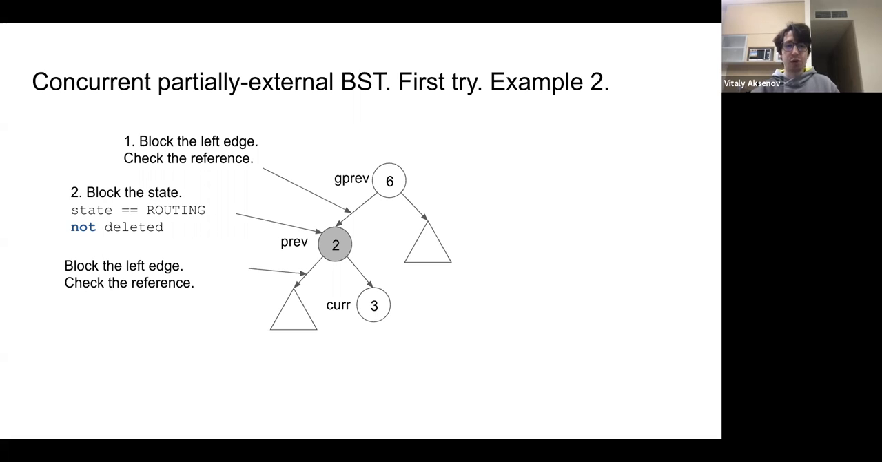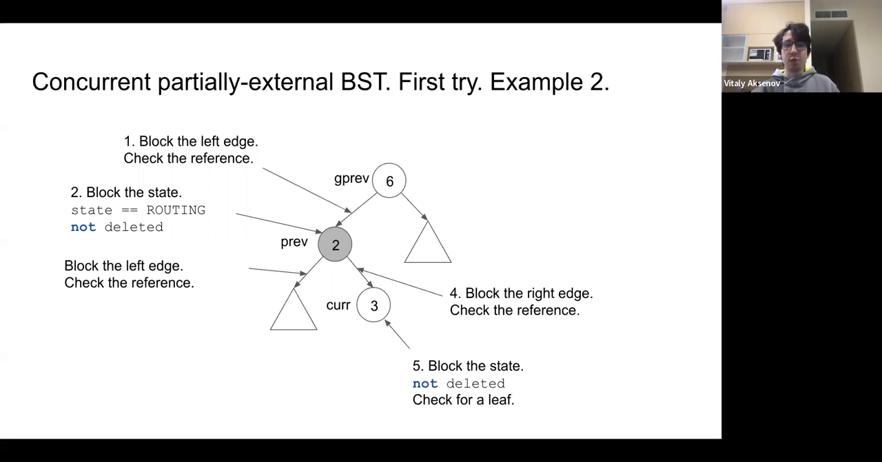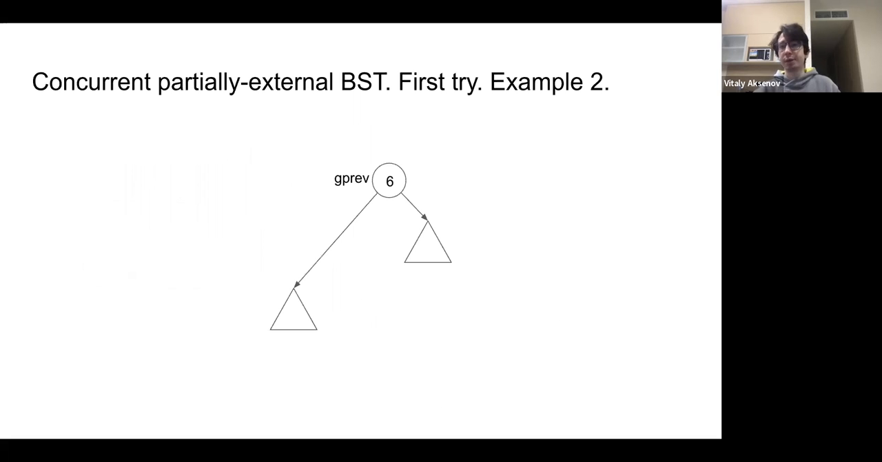Then we take the left node, check the reference. Then we take the right node, check the reference, and then we lock the leaf. Check it's not deleted. Why do we check for the leaf? Because someone could have already inserted a new element and 3 is no longer a leaf. So we have to check there. And if all these checks are correct, so we have 5 locks taken, we can replace the reference from the grandparent.